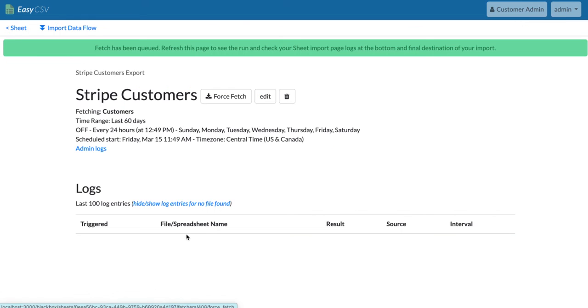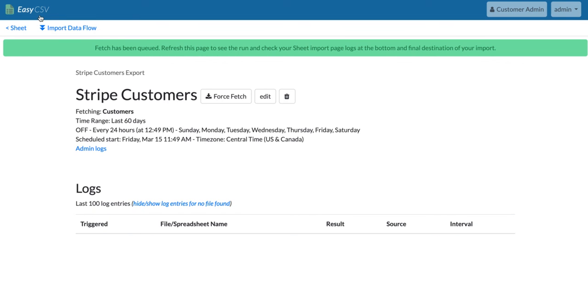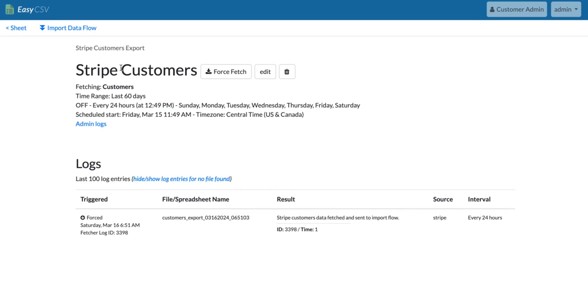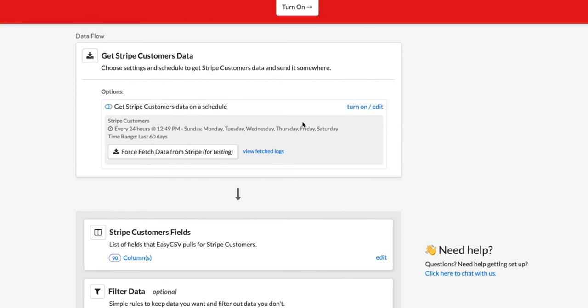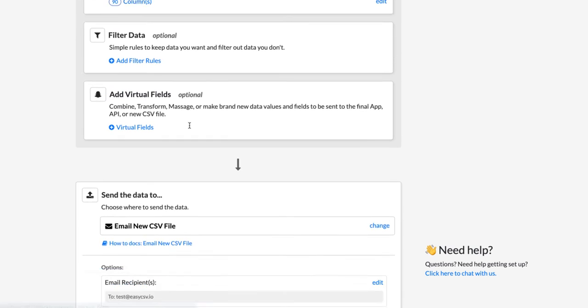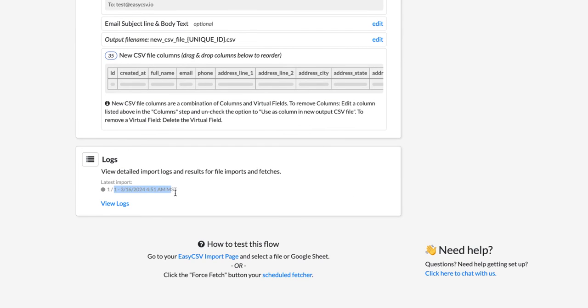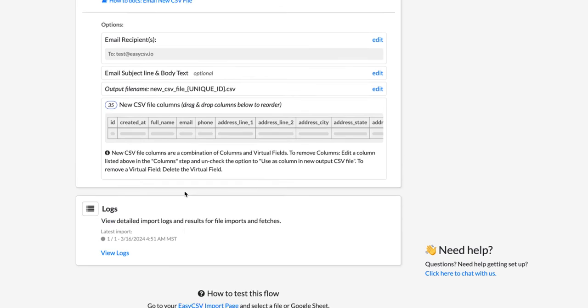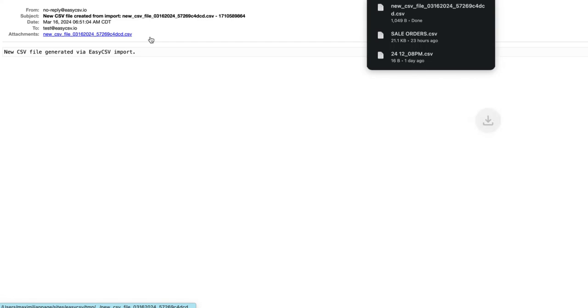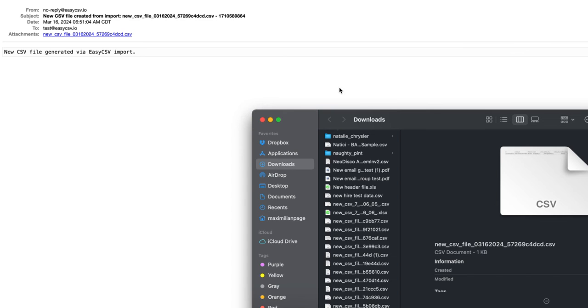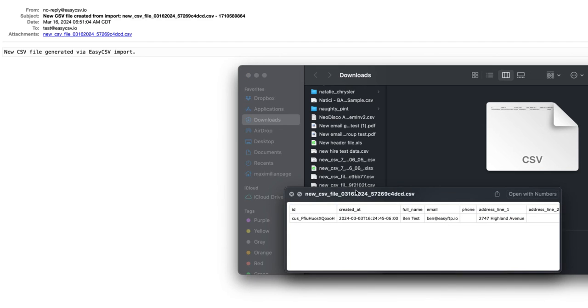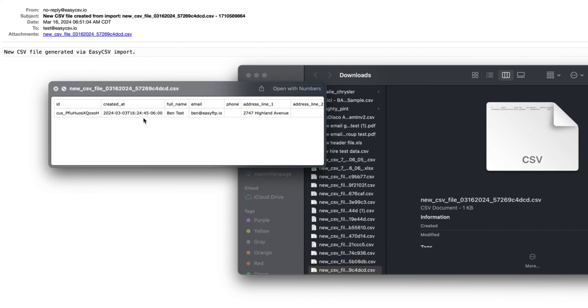We can do a force fetch. It queues up a fetch, so you need to wait a minute or so, and then it finishes the fetch. So if we refresh here, you'll see that there is a log entry here of the actual fetch. If you go back to the import flow, the fetch grabs the data, sends it into the middle, and sends it to the end, and you get another log of it actually going to the final destination. Okay, and it should have made this file here. So this is a version of the email I would have gotten. It has the CSV attached right here. Cool. And you see it has this fake customer data inside of it.